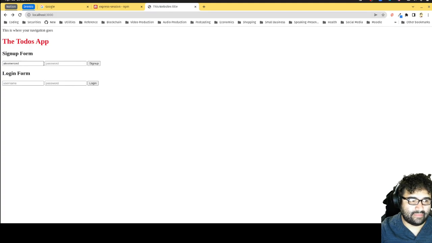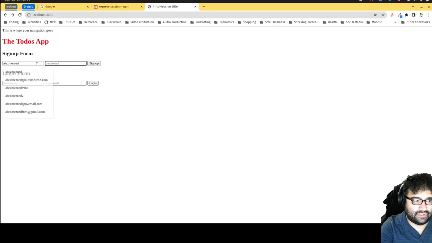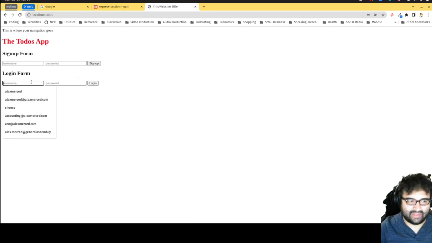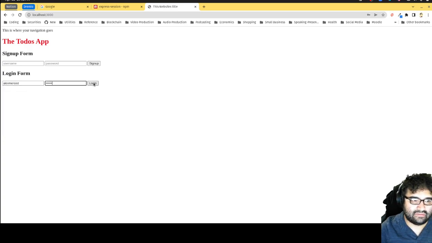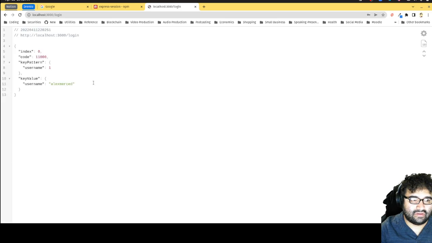Okay, so now if I refresh the page, if I go Alex Merced, password cheese, I hit sign up. Okay, theoretically I signed up, but I refreshed the page so quickly you didn't see it. Then I'm going to do Alex Merced cheese to log in. And interesting. Okay, so this particular error here, whenever you see these Mongo errors, they come with a number code. Usually what you do is you look up that number code and you'll get some more details on what it is.